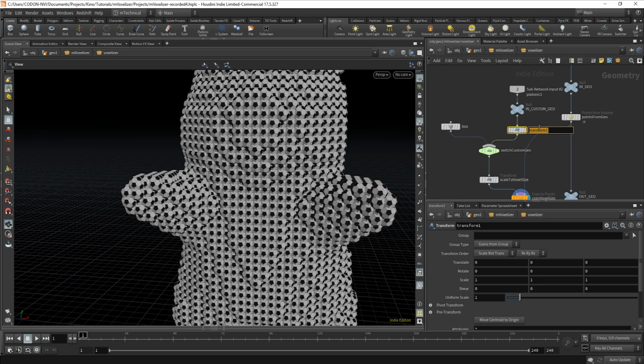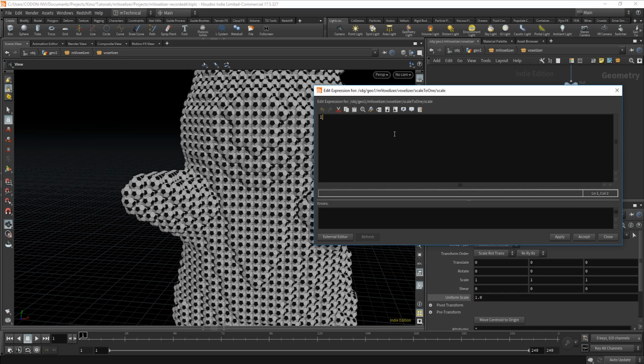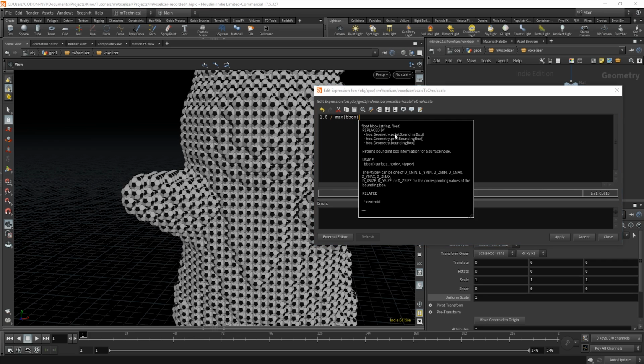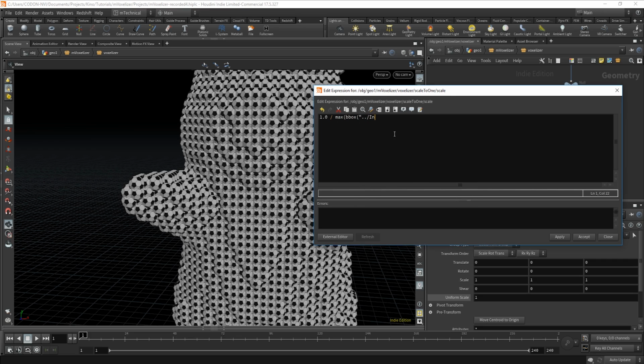Let's call this scale to 1. And what we'll do is we did this in the pre-voxelization stage. Let's Alt E, and we want to just have the maximum size as 1. So again, let's divide 1 by the maximum of the B box coming from in custom geo.